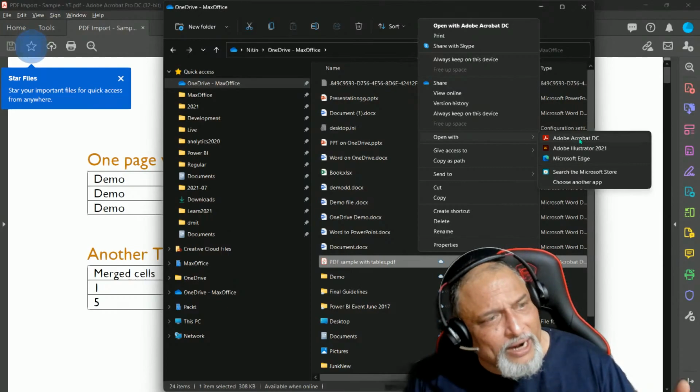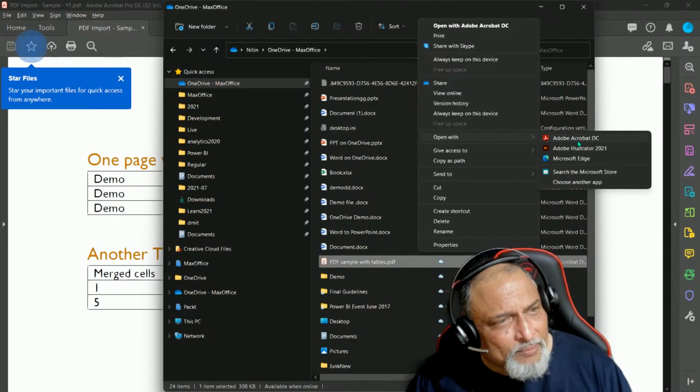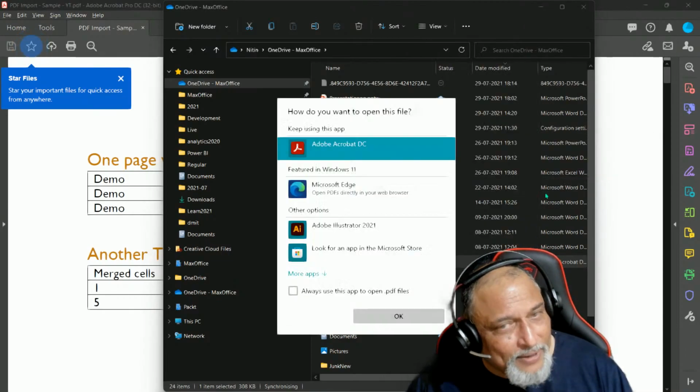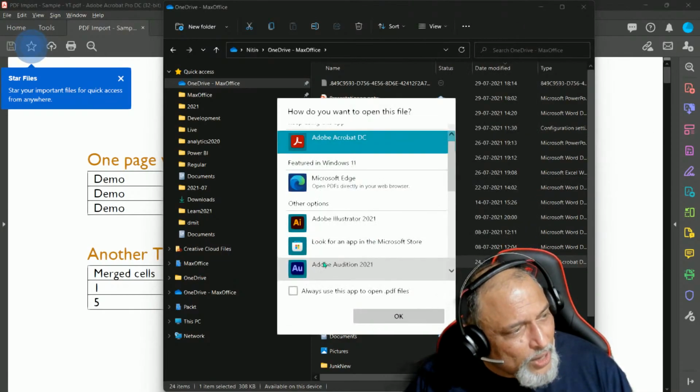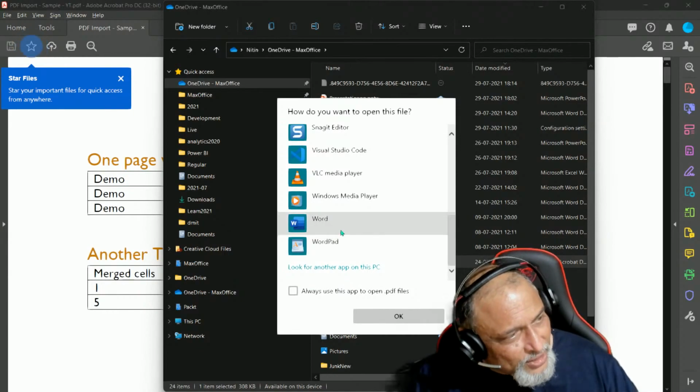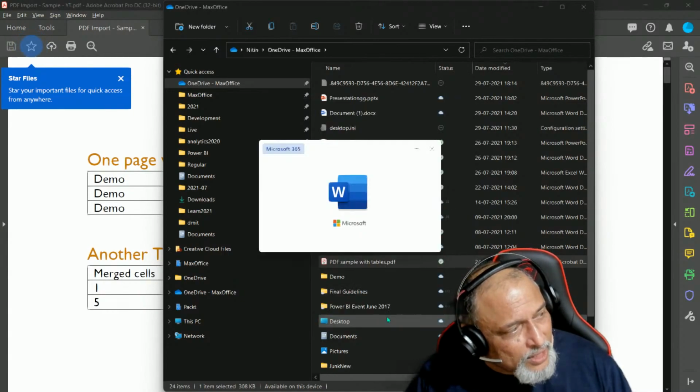Here, if you have Acrobat, obviously it's going to show you Acrobat. Most people don't have the full version of Acrobat. So you choose another app and then say more apps, and down below you will see Word. So this document actually I can open in Word.